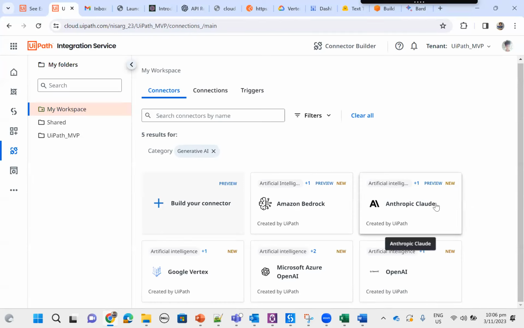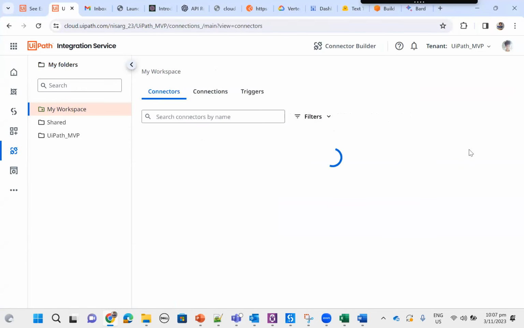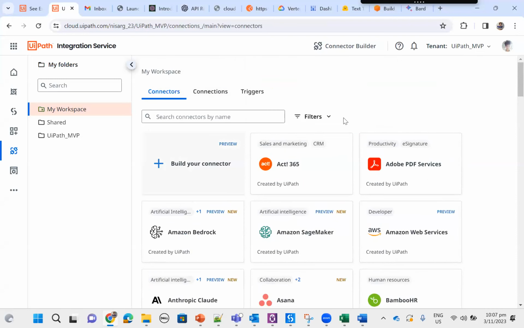And then Anthropic Claude is, again, as you can see, one of the LLM models, known for high token limits and a focus on reducing harmful outputs, right? So again, this is one of the LLM models. Now, to go back and talk about generative AI terminology before we directly jump in, let's understand what an LLM is. LLM stands for large language model.